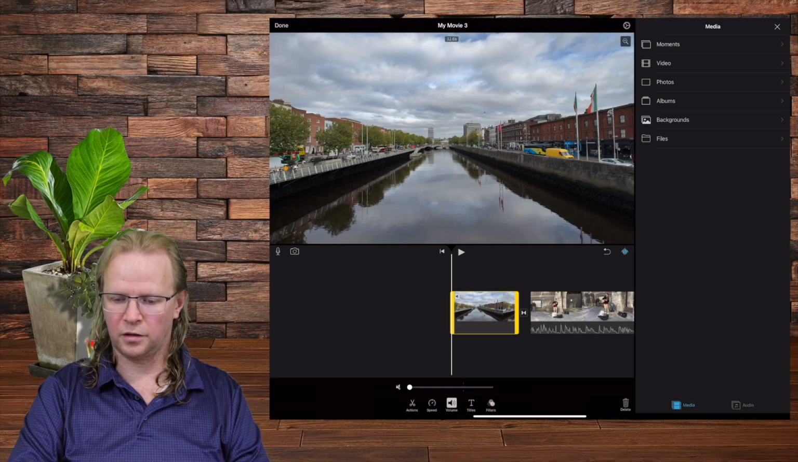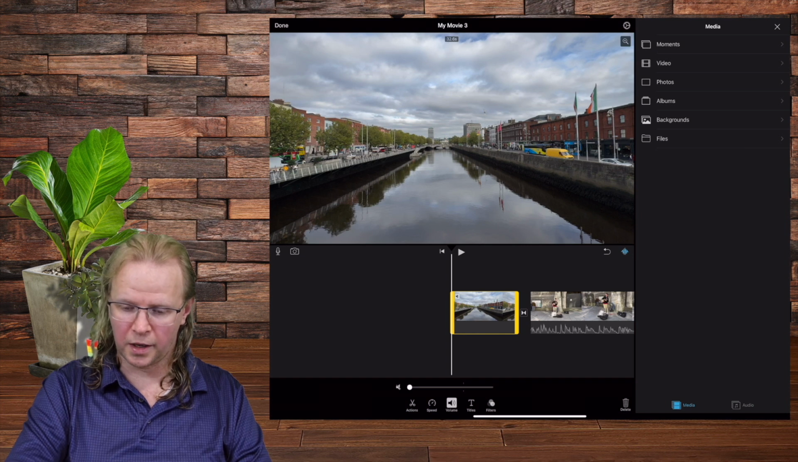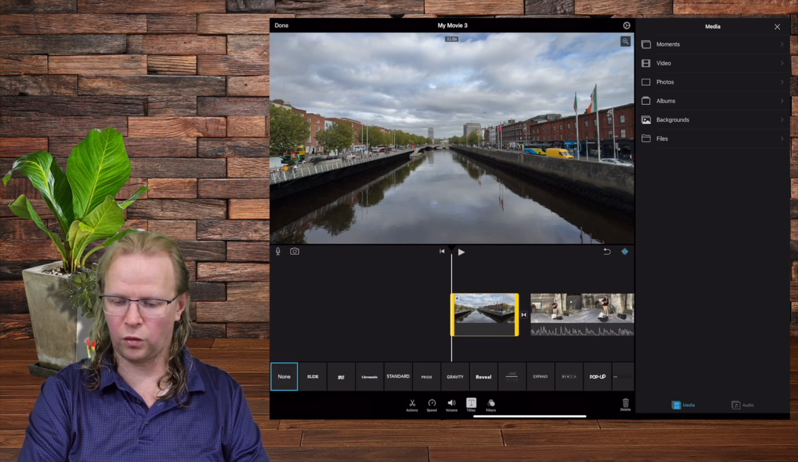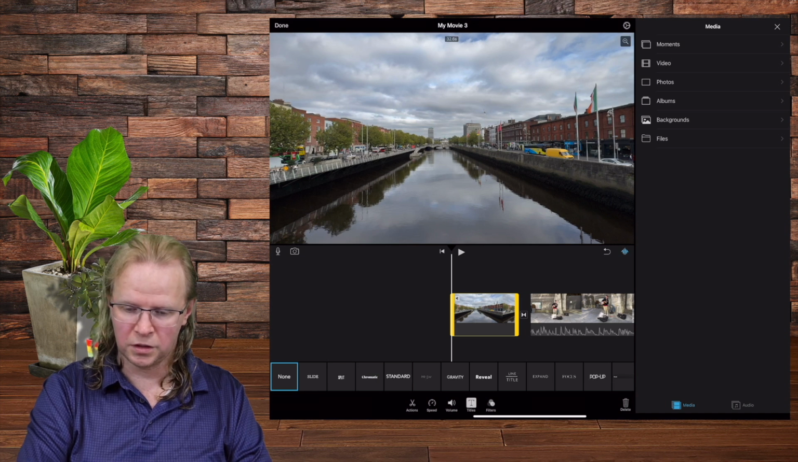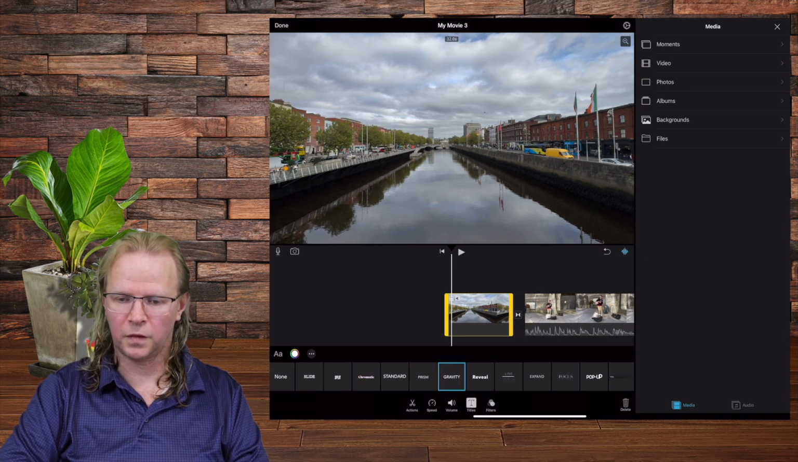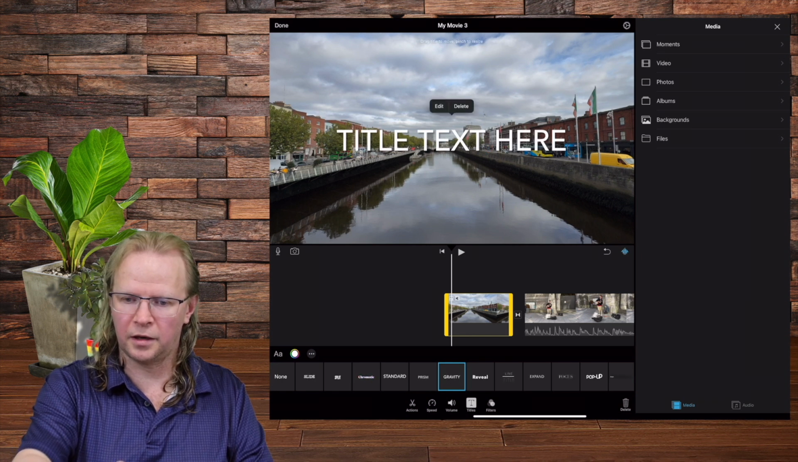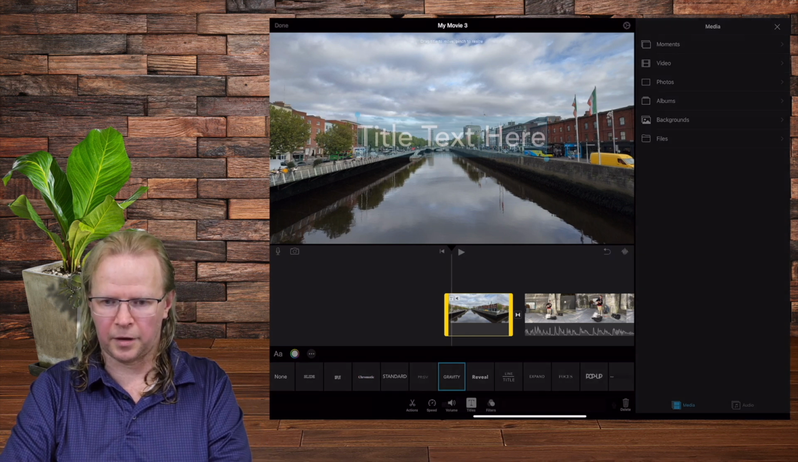So once I've done that, now I'm going to add a title. So if I click on the little clip, I'm going to hit text, the little T, and you have a few options to pick from. So I'm going to select gravity. I'm going to click on my text up here, hit edit, and I'm going to type Ireland.